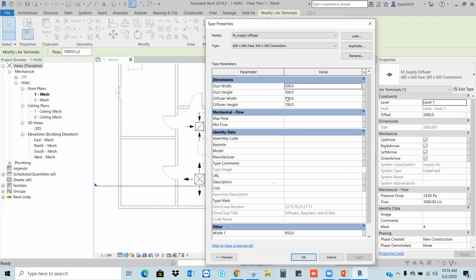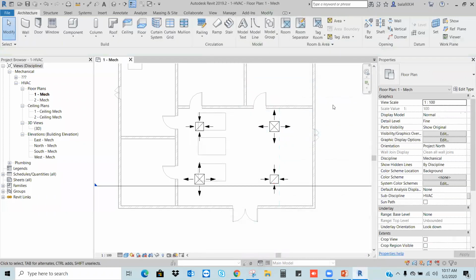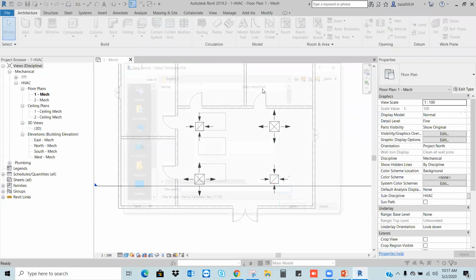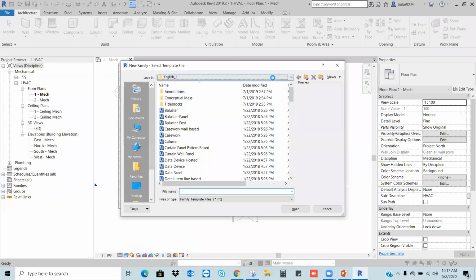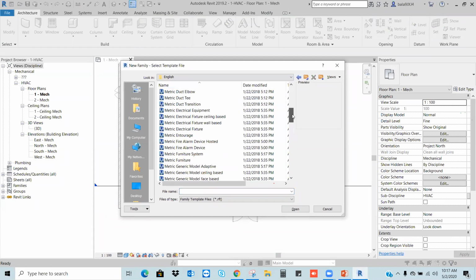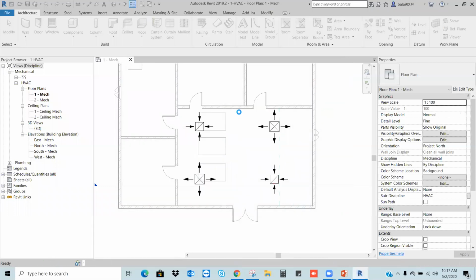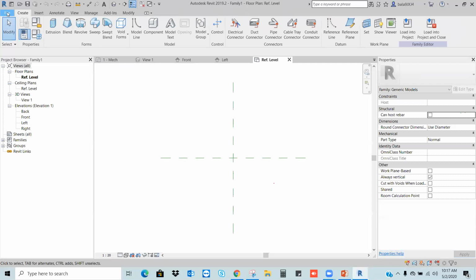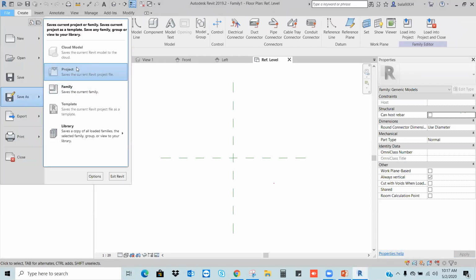Then how to create these parameters? Very important. To explain this, I'm going to the family modules. Okay, New, Create Family. I will go to Metric. Here I will use the Metric Generic Model as a default. Now I am going to File, Save As, Family.